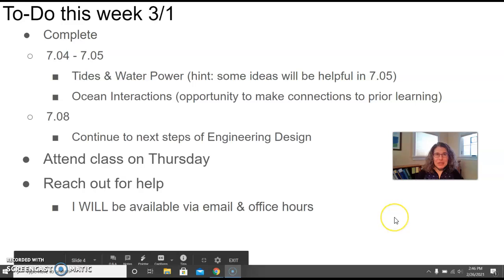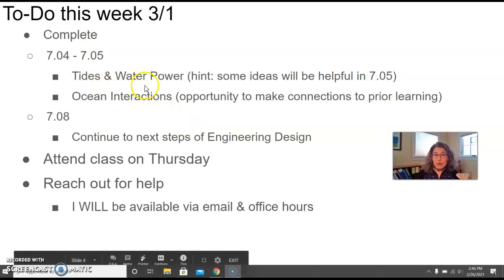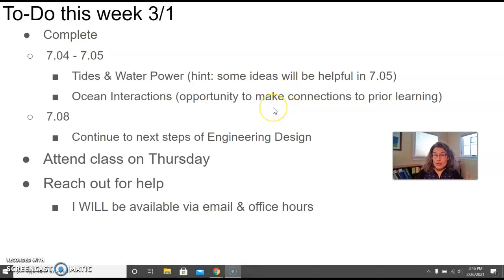All right, here's our quick recap. So this week you're going to complete 7.04 and 7.05, tides and water power first. There are some ideas that come up in this section that you might find helpful in 7.05, and then you're going to focus on ocean interactions, and you have some opportunities there to make connections to prior learning. You'll then work on your engineering design, 7.08, and turn that in, and on Thursday we will all see each other for a big class meeting again.